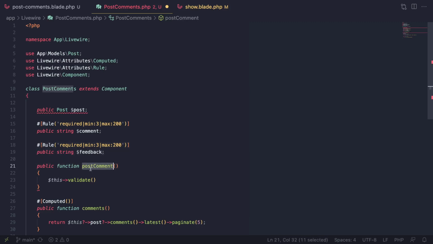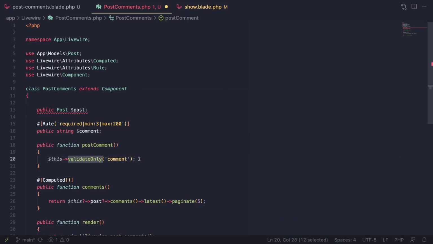But in this case, this action only needs comment. So in those cases, you can go ahead and do validate only comment, okay? So this is something to be aware of if your component performs multiple actions. In our case, we don't need to worry about it, but I'm just going to add this here in case later on we want to expand its functionality.